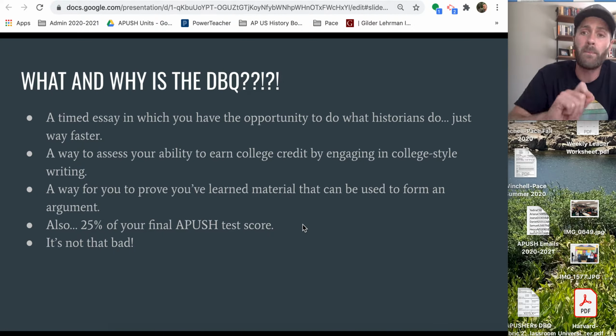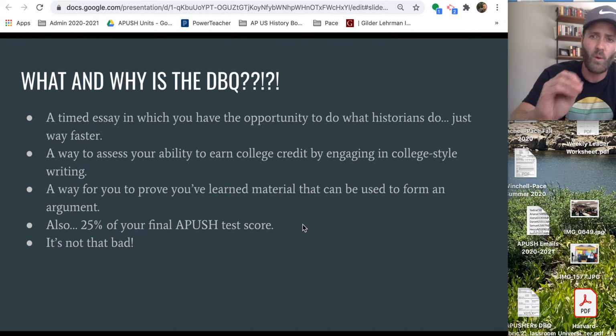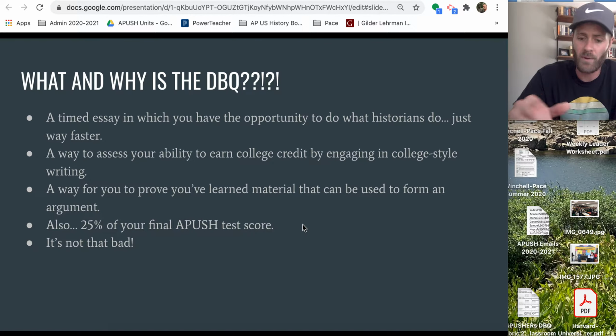This is a document-based question, not a document-only question, meaning you're going to have to use these documents to support an argument that you already know exists, as opposed to relying simply on these documents to support an argument that you create based off of these documents. Two very, very different perspectives and mindsets, so please know that difference.